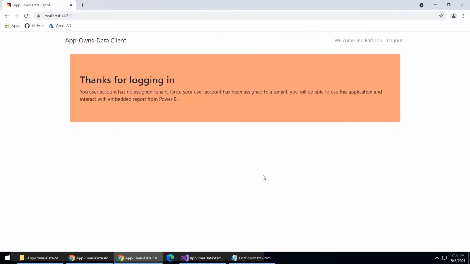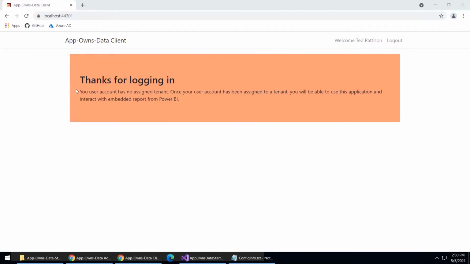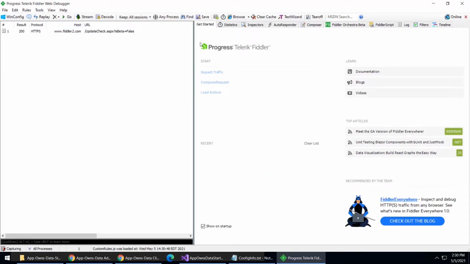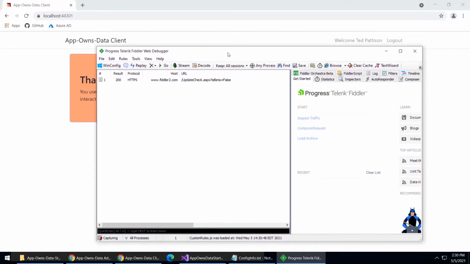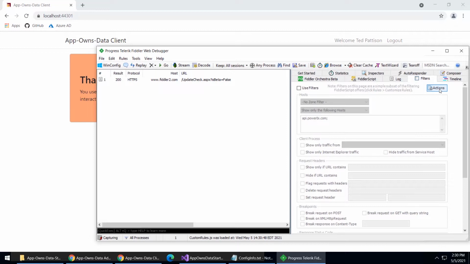And so now what happens is the user logs in, but the user doesn't get anything back. Now, what we're going to do here is, let's say that we bring up, once again, our good friend Fiddler. And with Fiddler over here, I'm going to go back to filters and make sure that I'm not using a filter here so we can see different things.